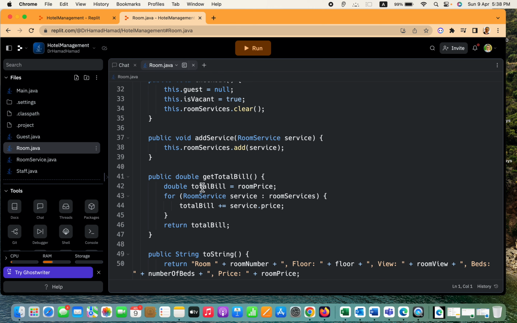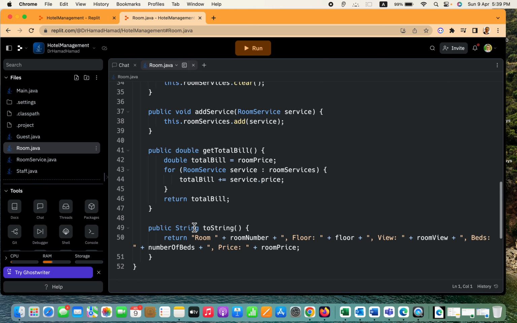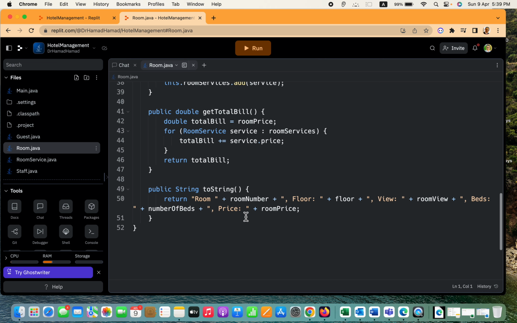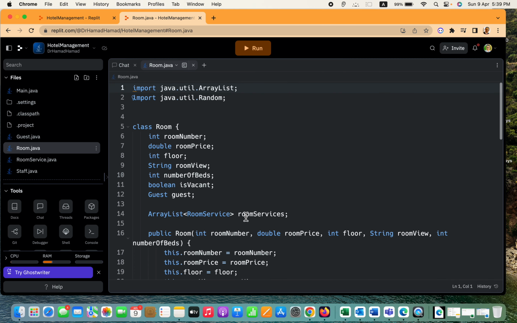So get total bill, the total bill will get the room price, and then if there are any services here, we will add the cost of those services or the price to the bill, and then we'll display the total bill. And then we display that room information: who is the guest, what is the room number, what is the floor, and the details of that room. So it's, again, another straightforward one.